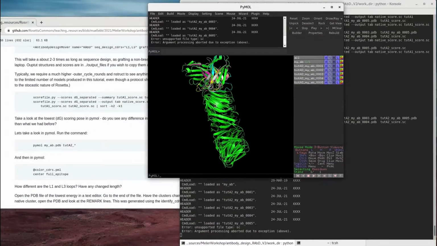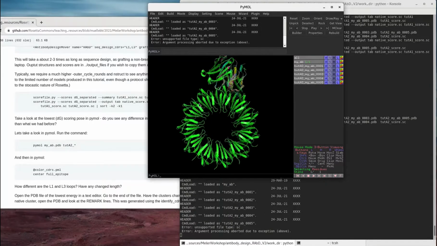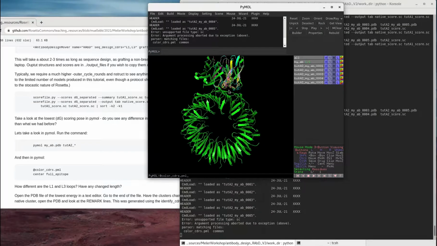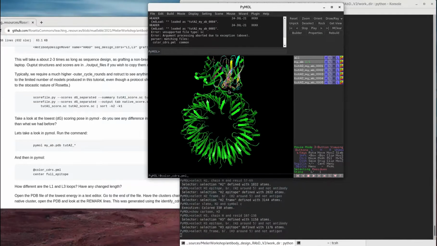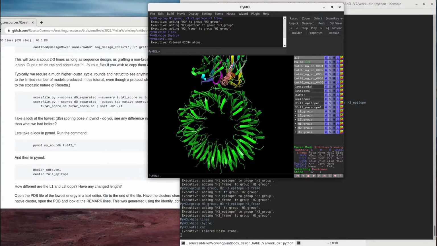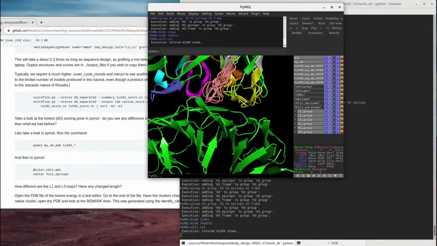All right, so we can see our protein that our antibody has bound to, and we can see all the different models, one on top of one another, and then run the command color cdrs.pml, and this will color the CDR loops different colors. So it's a real nice way to just look at your structures. So we'll be looking at the L1 and L3 loops to see if they've changed in length. So if we just pull it up closer here, we can begin to look at the loops.